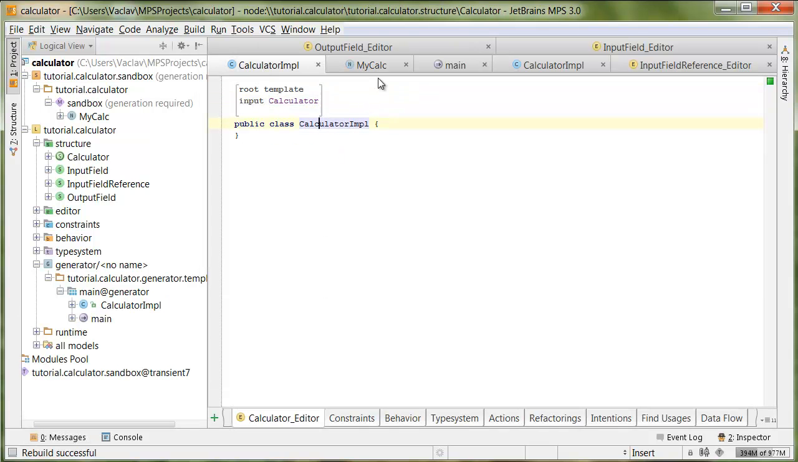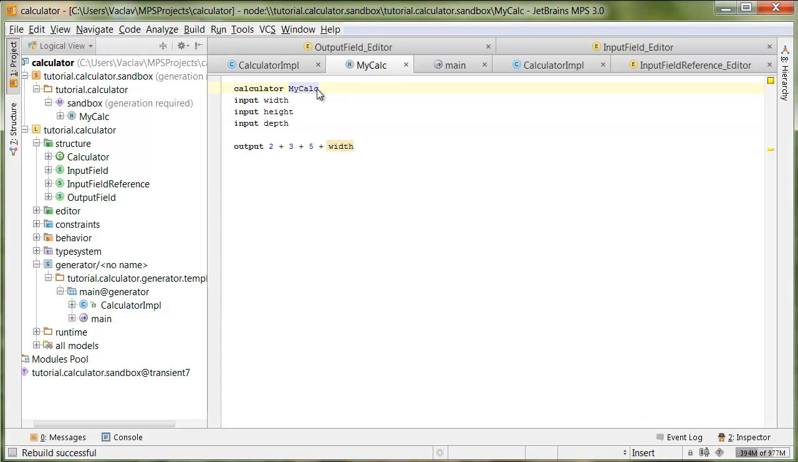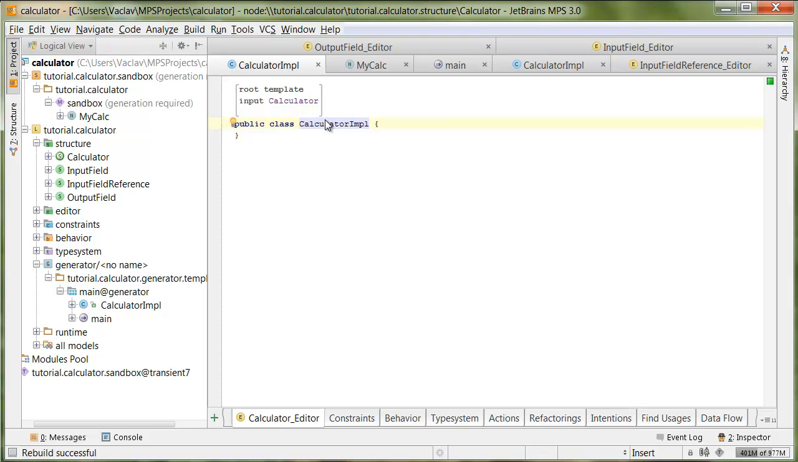We'll now change the name of the class so that it reflects the name of the calculator. In the calculator here, we say it should be named somehow. So we would like to use the same name here. Whatever name was given to the calculator, we want that name to be used in the generated Java class.